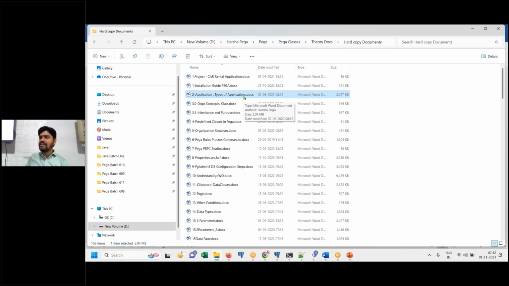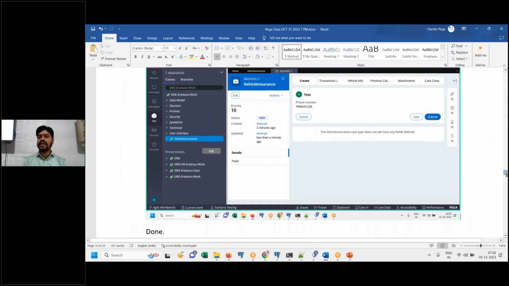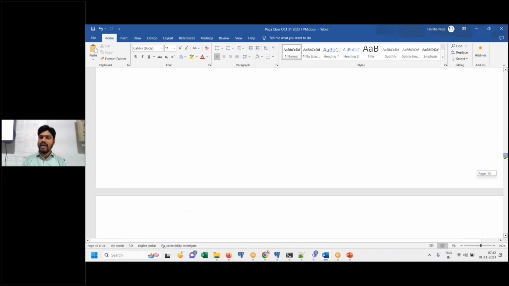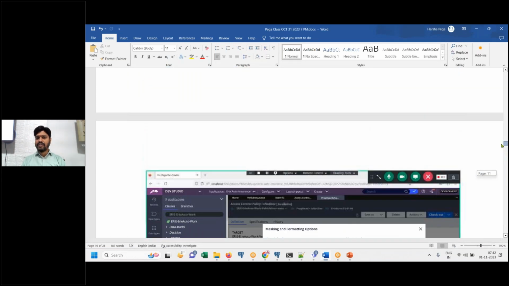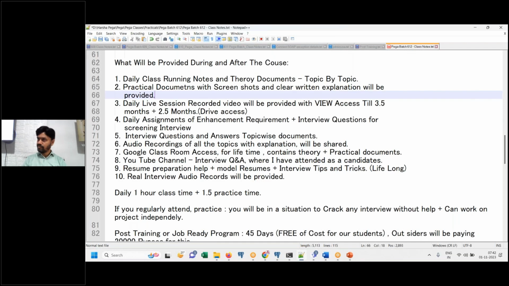If you are there in the live class, you need running notes only. Theory document, you may need it for review. Further, practical documents with screenshots and clear written explanation will be provided. I showed you already, right? We will be taking the practical document like this, screenshot by whatever the practical will do. I'll record it anyhow, but screenshot by screenshot, I'll be taking and giving you for reference purpose.